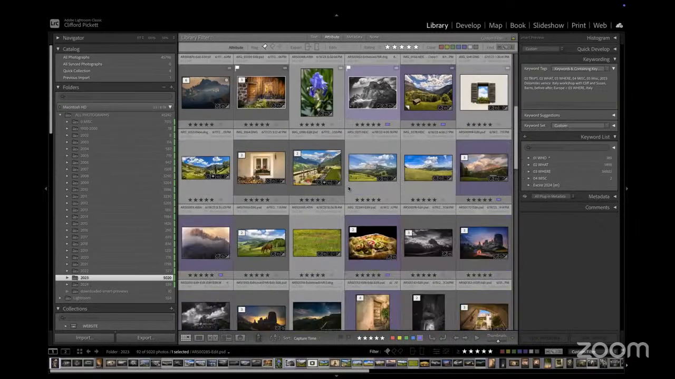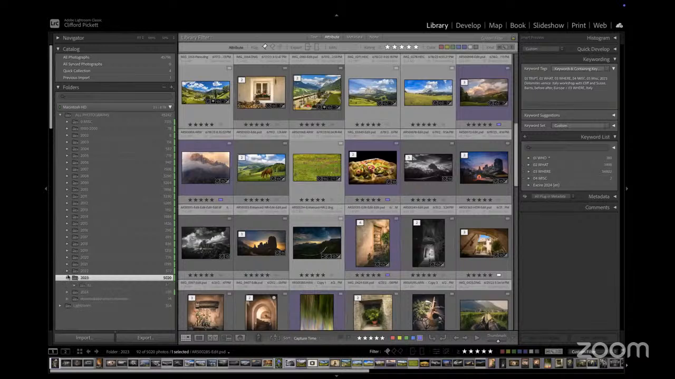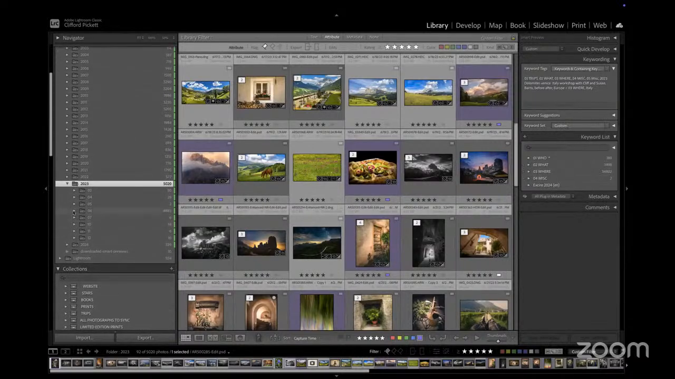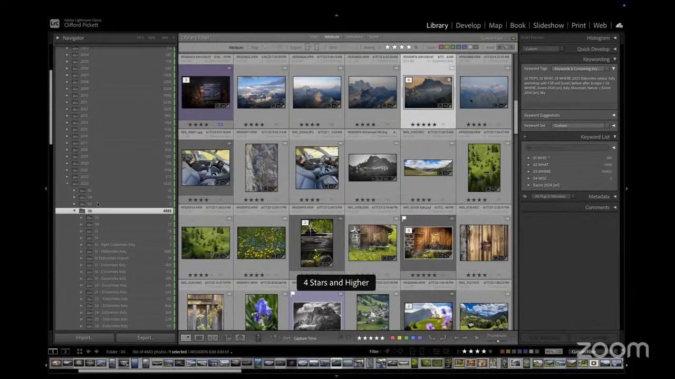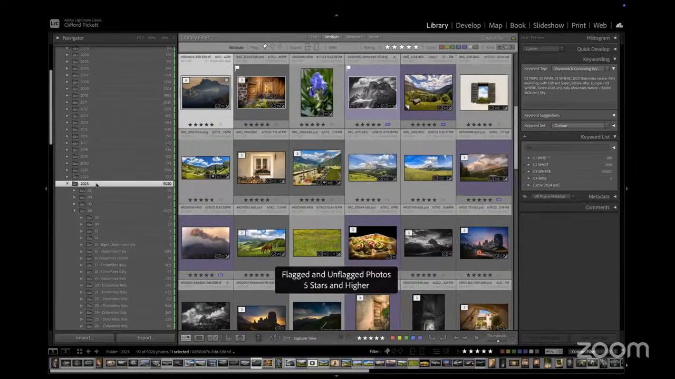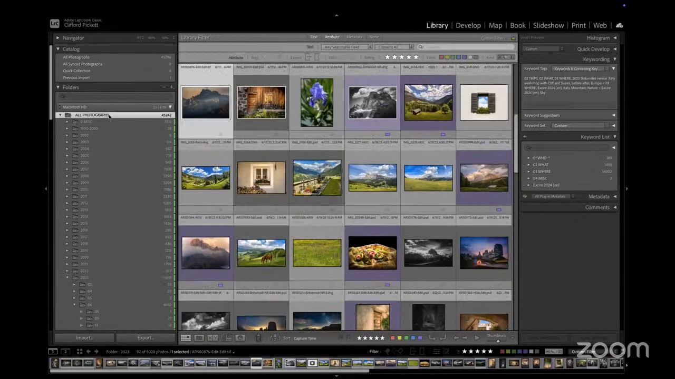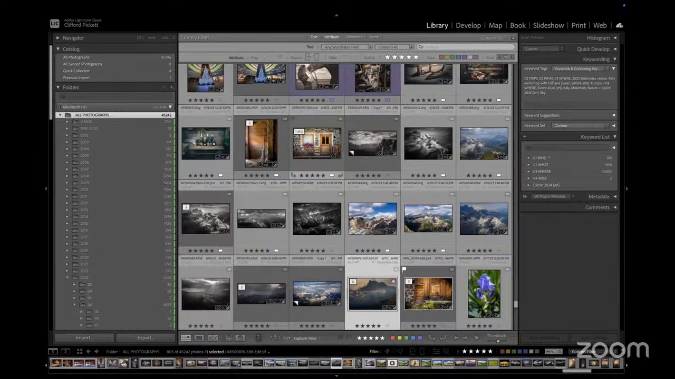Now we have clarity. And we can do that for the day. We could do that for the month. We can do that for the year. We could do that for your entire catalog. This is what I mean by your photos will find you. Let me show you what else.